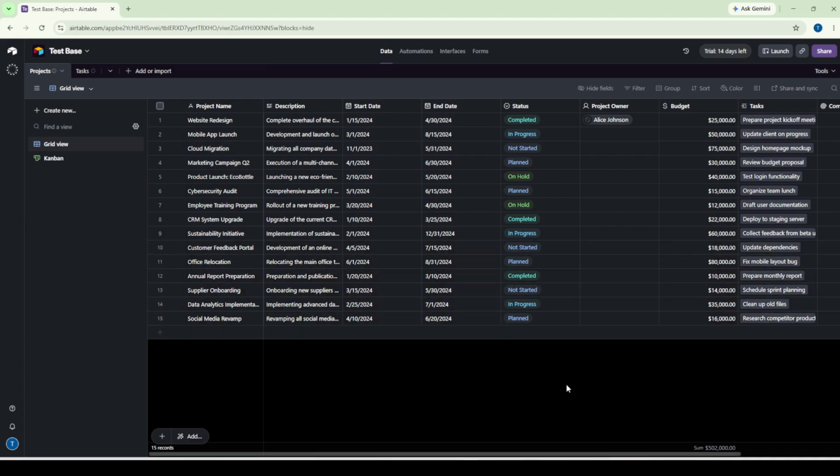third for content calendars. The key insight here is that each base is self-contained, meaning you can link data between tables within the same base, but you cannot link across different bases without third-party tools. So plan your structure carefully. Group related workflows together in one base to unlock Airtable's relational power.